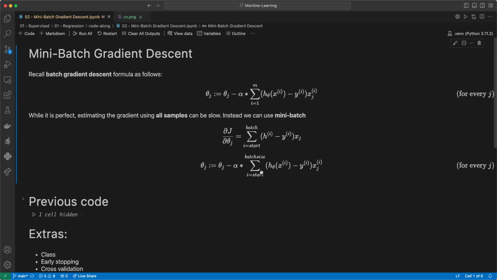Well, we can define the index start as 0, and then define the batch size as some number like 16 or 32. Then iteratively, every time we update the theta, we change the index i. So the first time we update the theta, we can set it to 0 to 32, for example. The next time we update the theta, we change it to 33 to 64. And we keep doing it until we exhaust the whole data set. We call this one epoch.